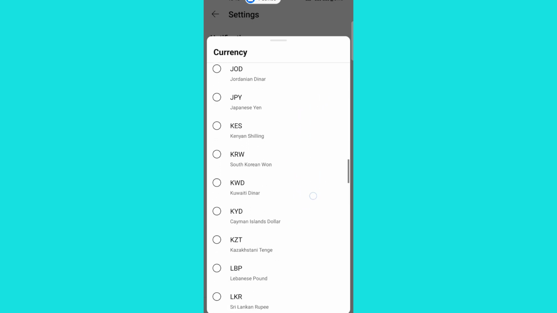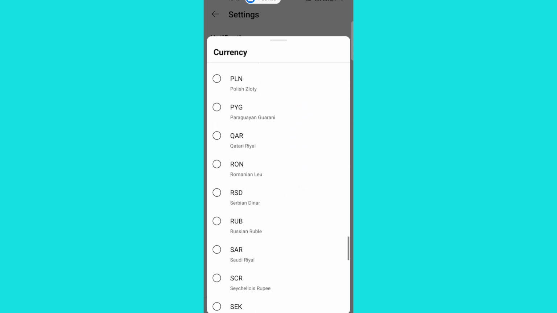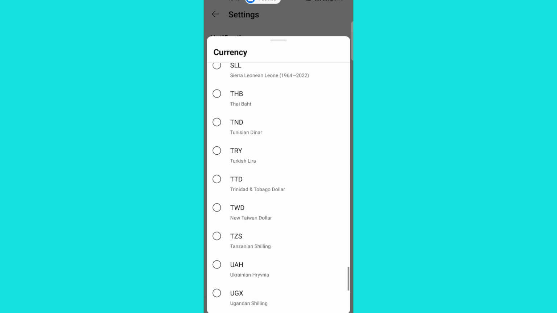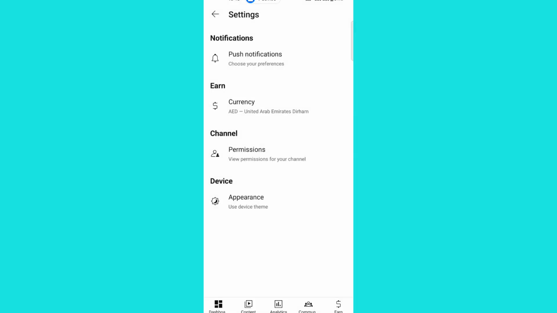Here, you'll see the current currency selected for your account. To change it, click the Change button next to the Currency option. Select the currency that you want to use from the list of available currencies and click Save.